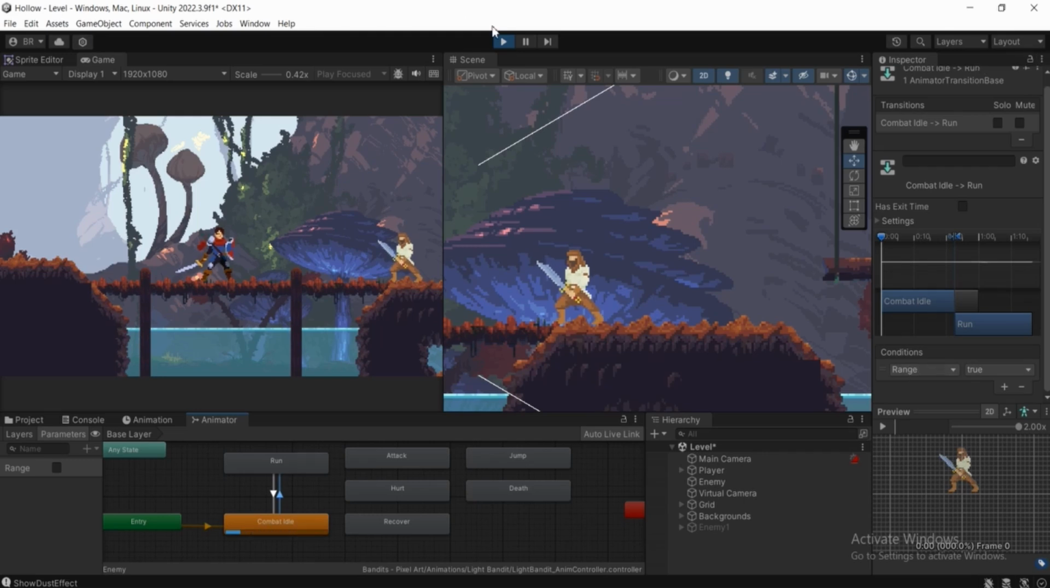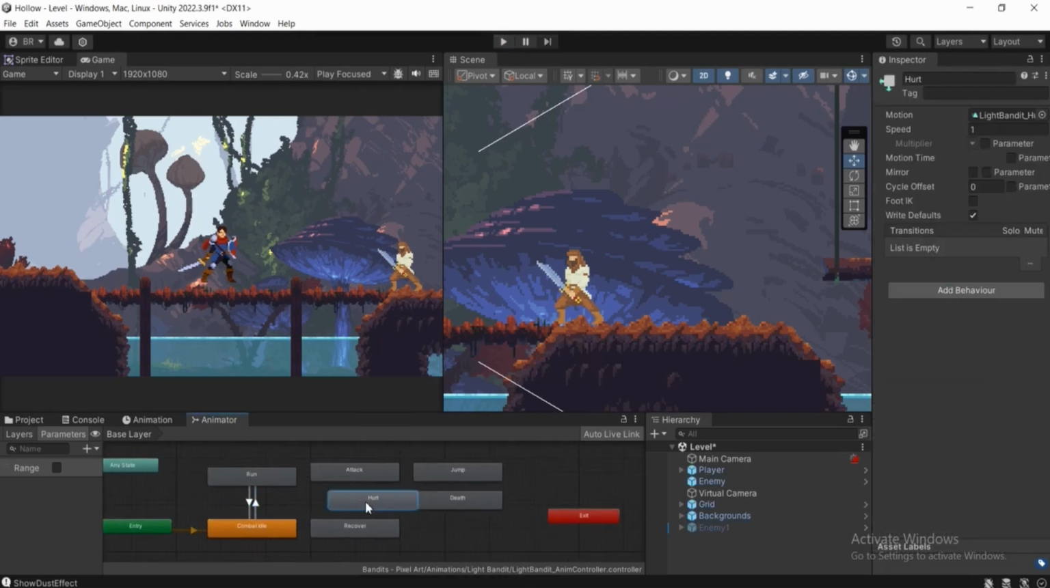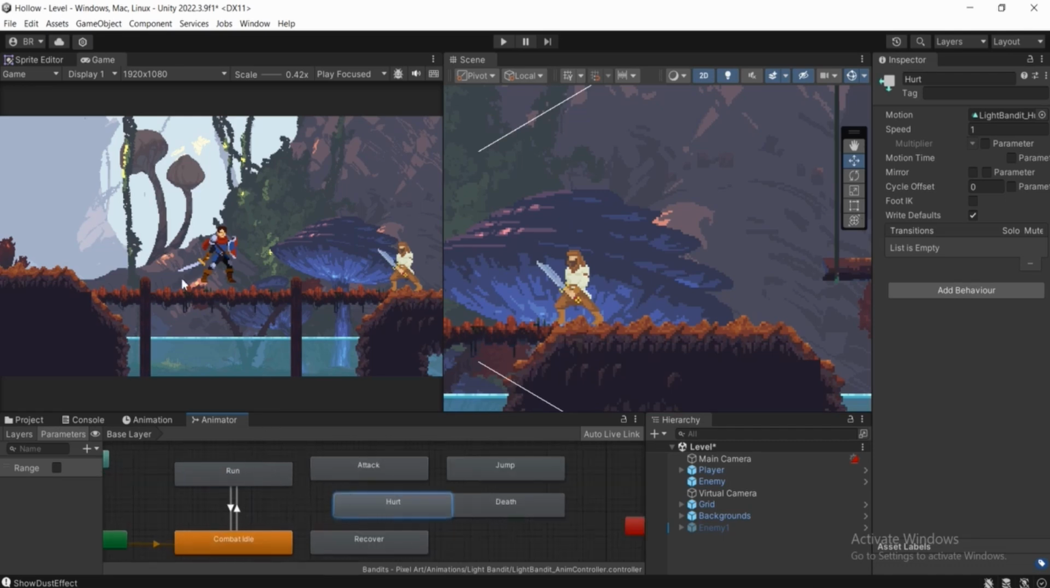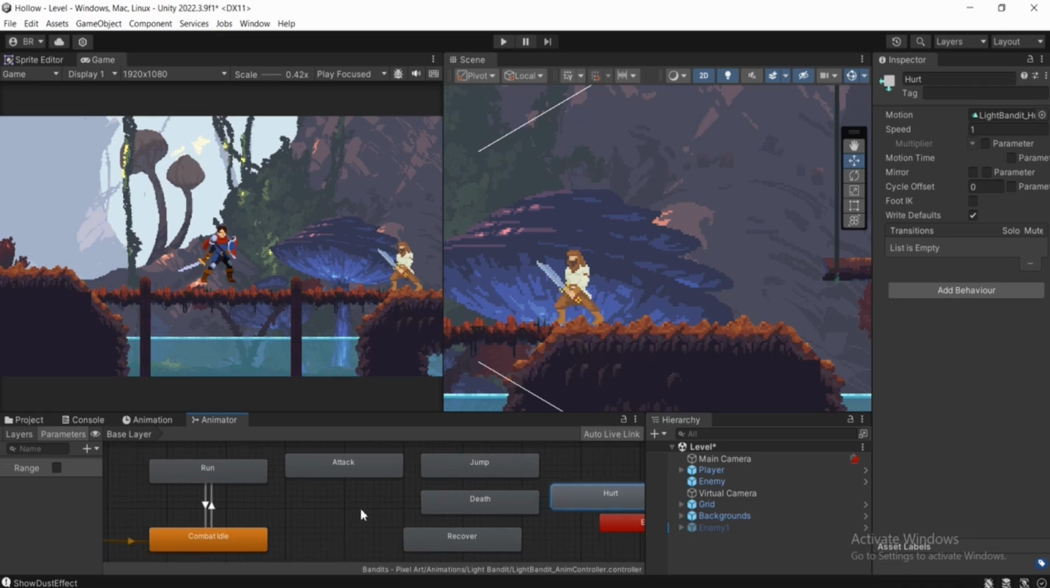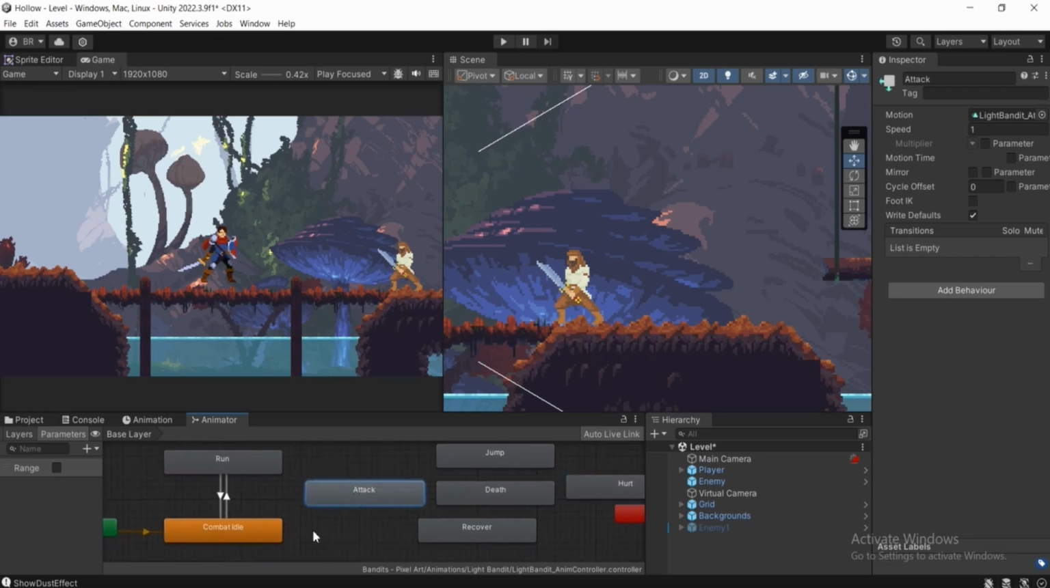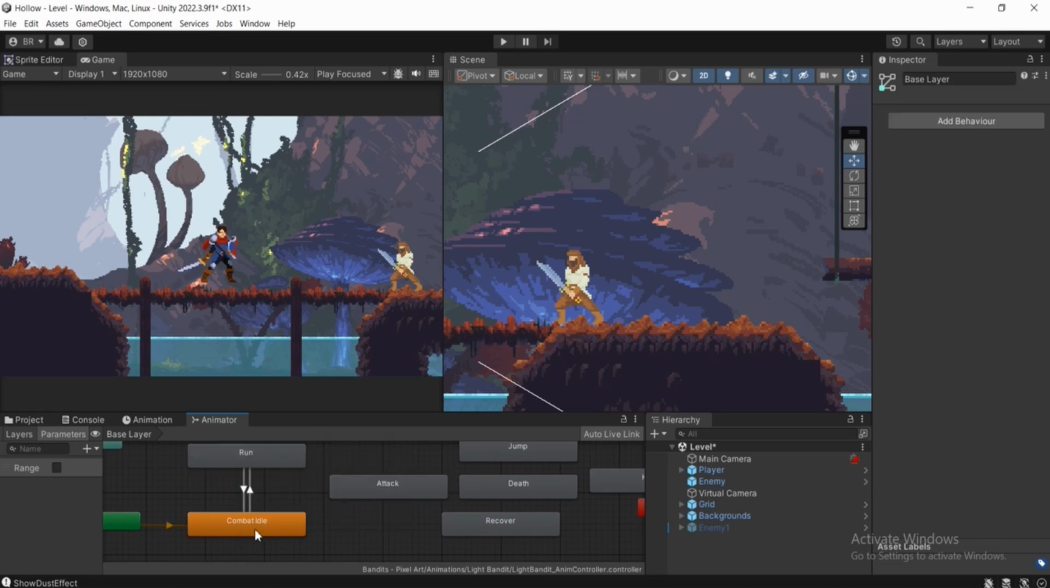So let's get out of play mode, and we also need to make a transition from this run as well as from this idle to attack. Once the player is too close, then this enemy should play the attack animation clip. So I'm gonna drag this animation clip away, and let's select this attack, and let's right click from this run, as well as we're gonna make one from this idle.